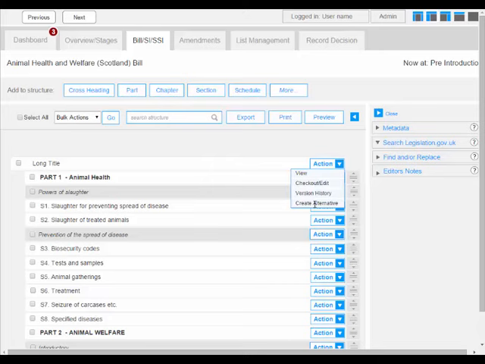Both these versions would be displayed in the structure view that we see here. However, only one version can be selected to appear in the main trunk of the bill text. Users will be able to select which version they want to use.